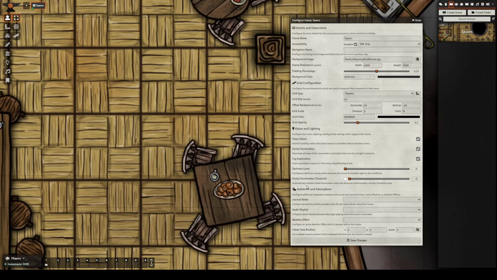And then you can automatically disable the global illumination when the darkness level exceeds a certain threshold value. That means if you're going to say, okay, it is nighttime now outside, so we're not going to have global illumination. Now you need to actually explore a city, for example, like you would explore a dungeon. You need dark vision, you need torches, and you need that kind of stuff. So as soon as you turn on the night mode, the vision for the tokens changes.